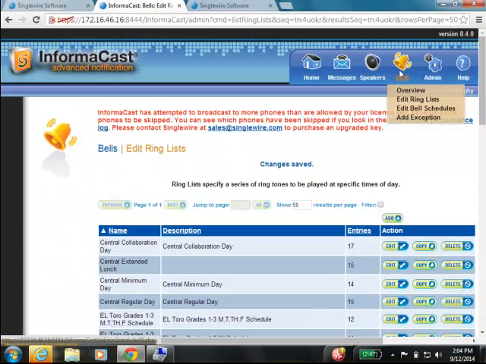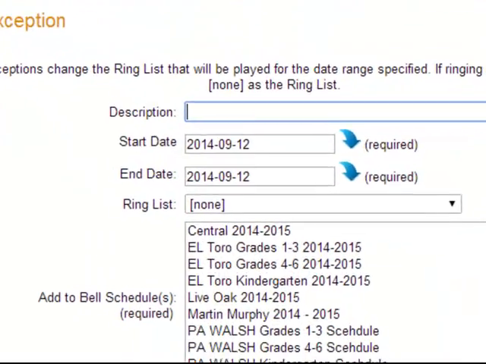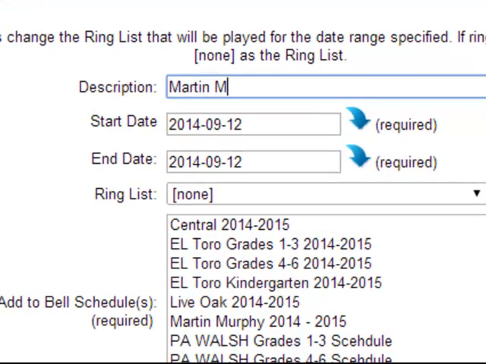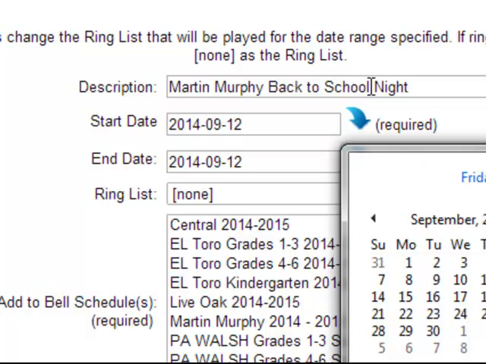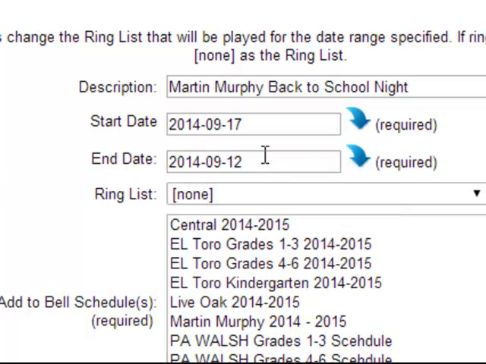I'm going to now put my cursor over the word bells, and don't click. I'm going to click on Add Exception. Now, I'm going to call this exception Martin Murphy back to school night. I'm going to select the date. So the date that the Martin Murphy back to school night is, let's say it's going to be on the 17th. So 9/17. And you can see I can also select the date right here. And we're going to end that on the 17th because we don't want it to happen more than once. So it's just going to happen on the 17th and it's going to end on the 17th.